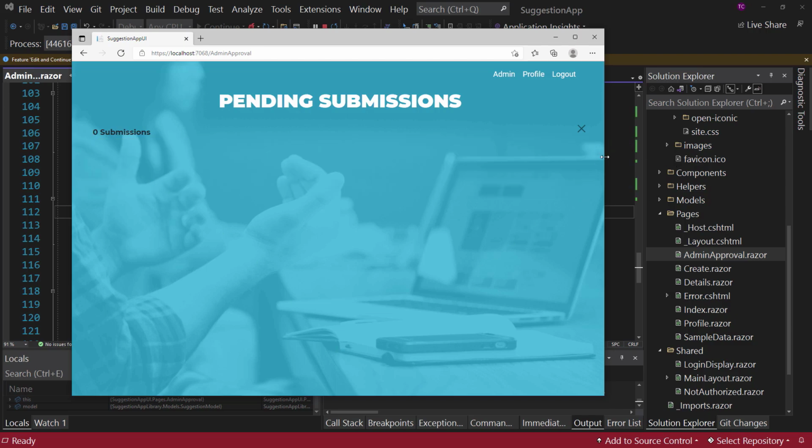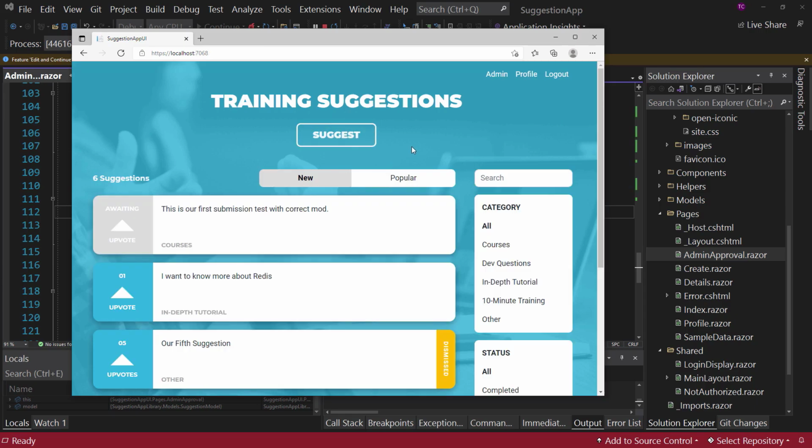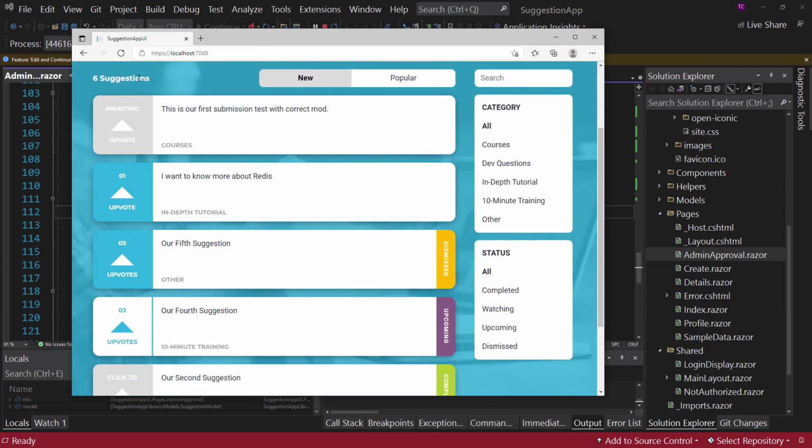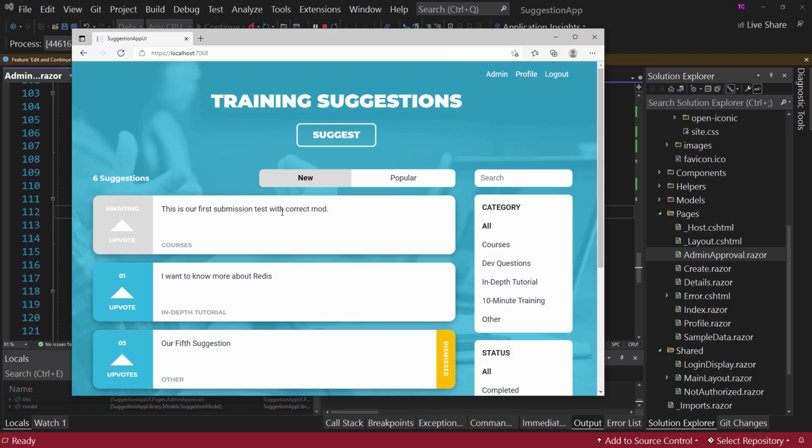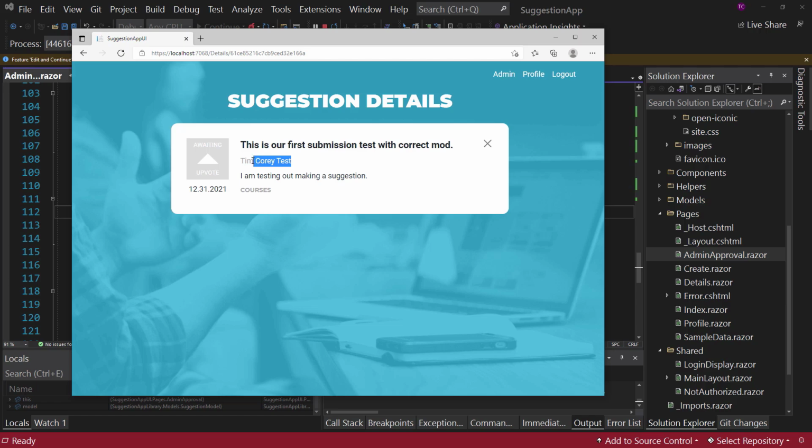So now if we close out of this page, we have 6 submissions, including our awaiting upvote. Notice I cannot click on this because it's my submission, so it's awaiting upvote instead of click to upvote. And this is our first submission test with correct mod. It's a courses. If I click on this, we can see Tim Corey Test is the person who did this. I still can't upvote in here.